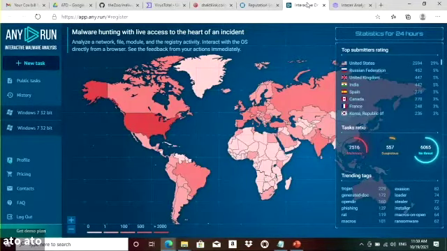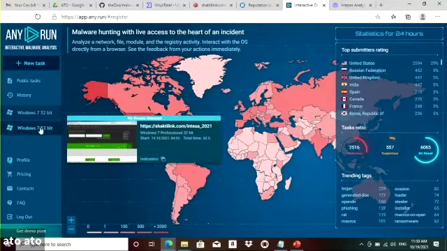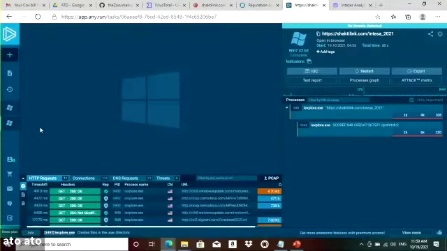Next tool, second to last, is any.run. This is a great tool because it lets you analyze the file or URL in a VM. It spins up the VM for you. You don't have to install anything on your device. You can access that via browser, and it will analyze and spit out the report with many details. You also can come back to your previous submissions and review.